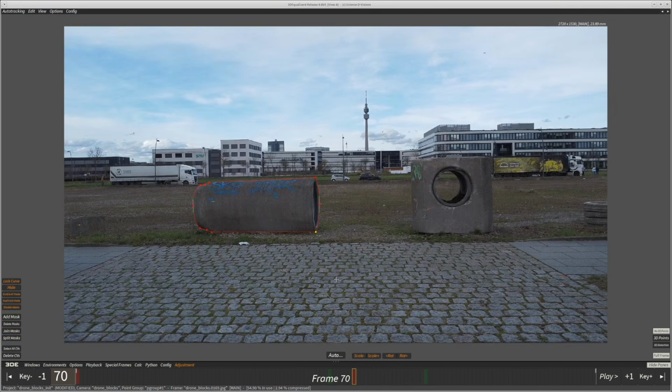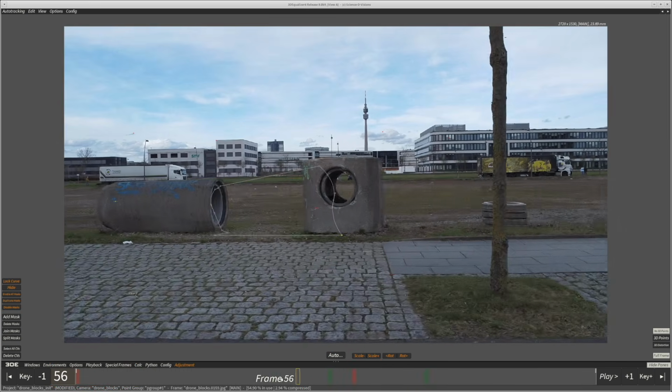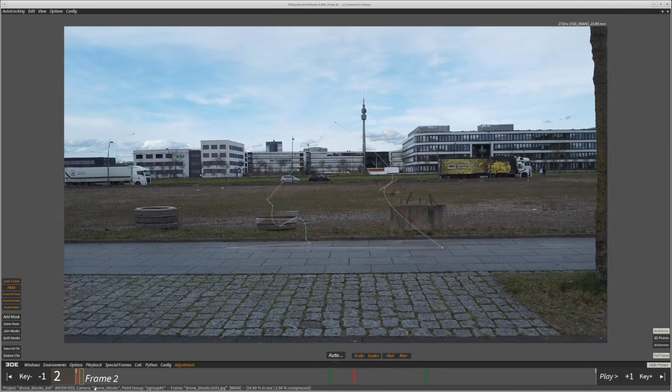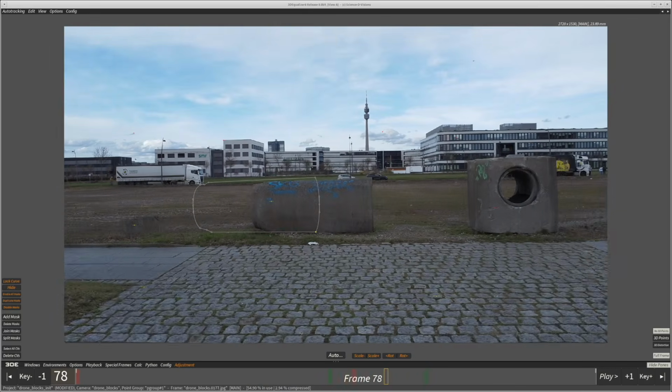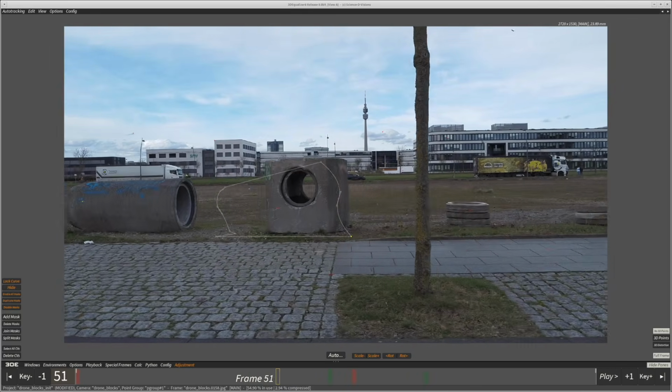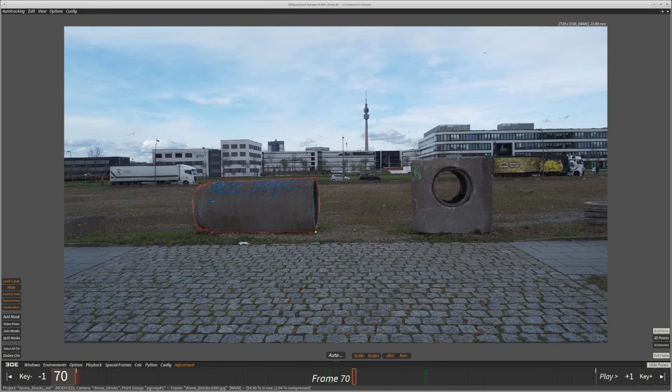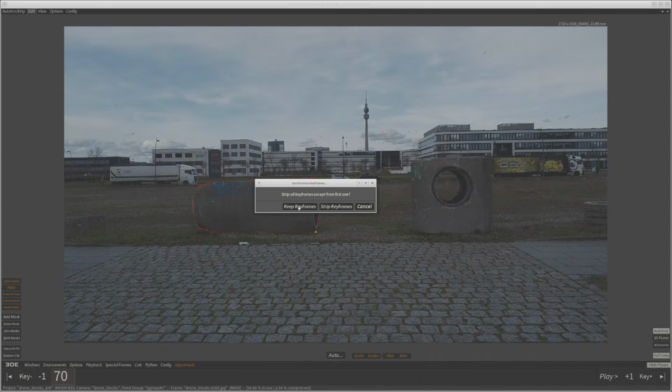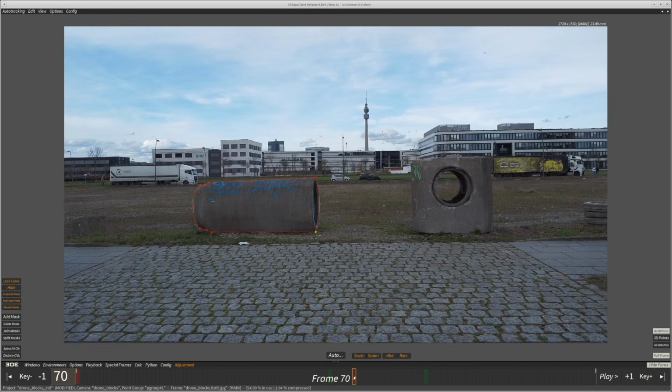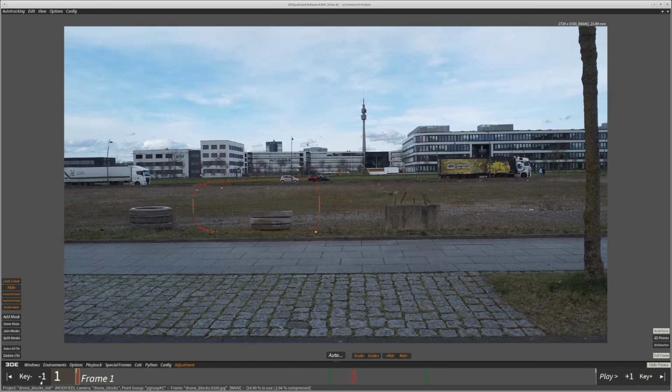Our first mask is done. Red markings in the timeline show the keyframes of all currently selected masks. Please note that the first frame is always a keyframe. If we scrub through the frames, we notice our mask is heavily distorted in interpolated frames. This is because we started editing our mask at frame 70. To correct this, we copy our mask from frame 70 to frame 1 through Edit, Synchronize Keyframes. Brilliant, it looks much better.